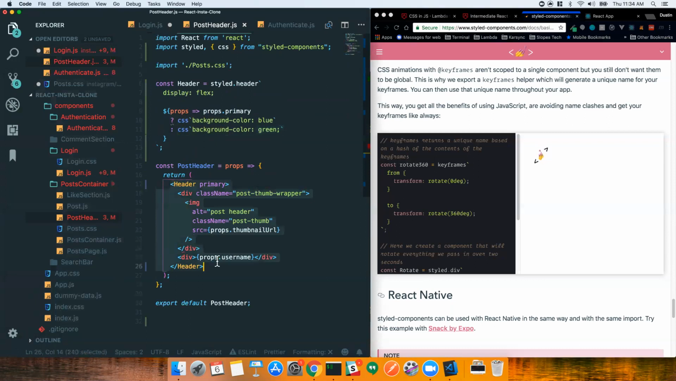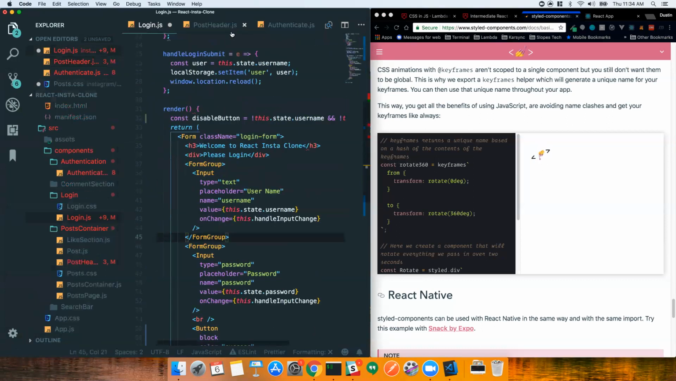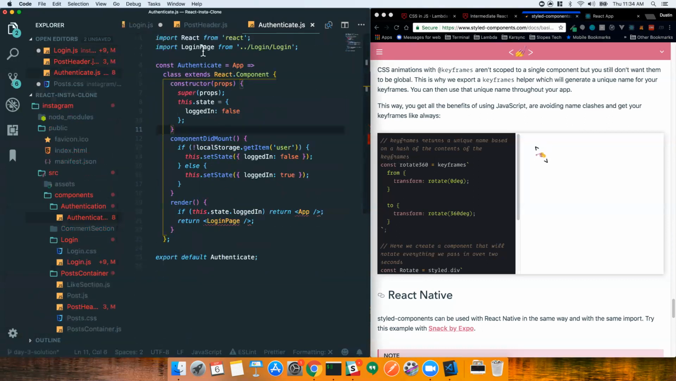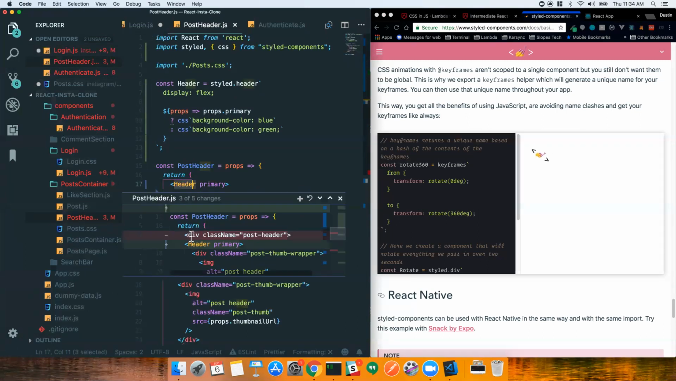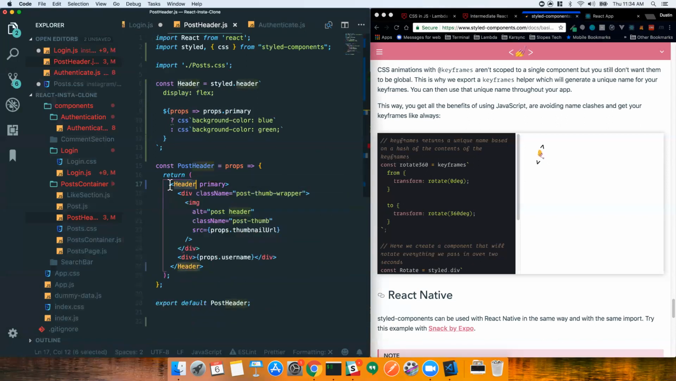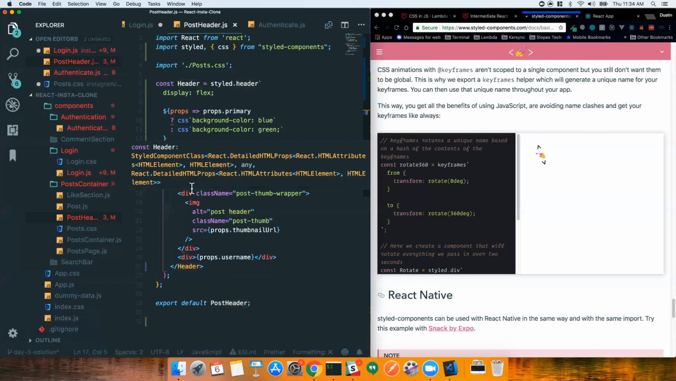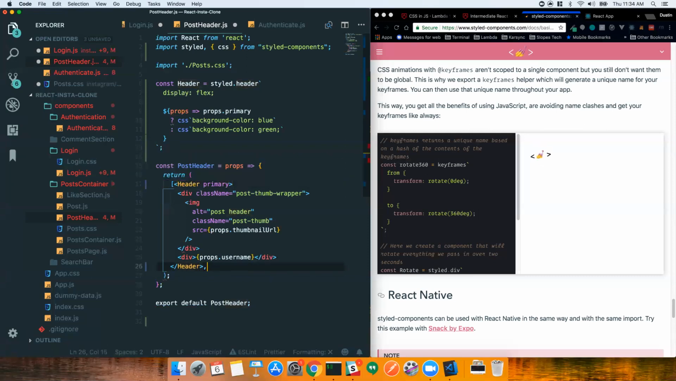anywhere you have JSX being returned, there are a number of valid JSX things that you can return. You can return a component like we're doing here. You can return, that's a component. You can return, those are components. So before, remember we were returning just a div. So you can return a component, you can return any HTML element, you can return an array of things.